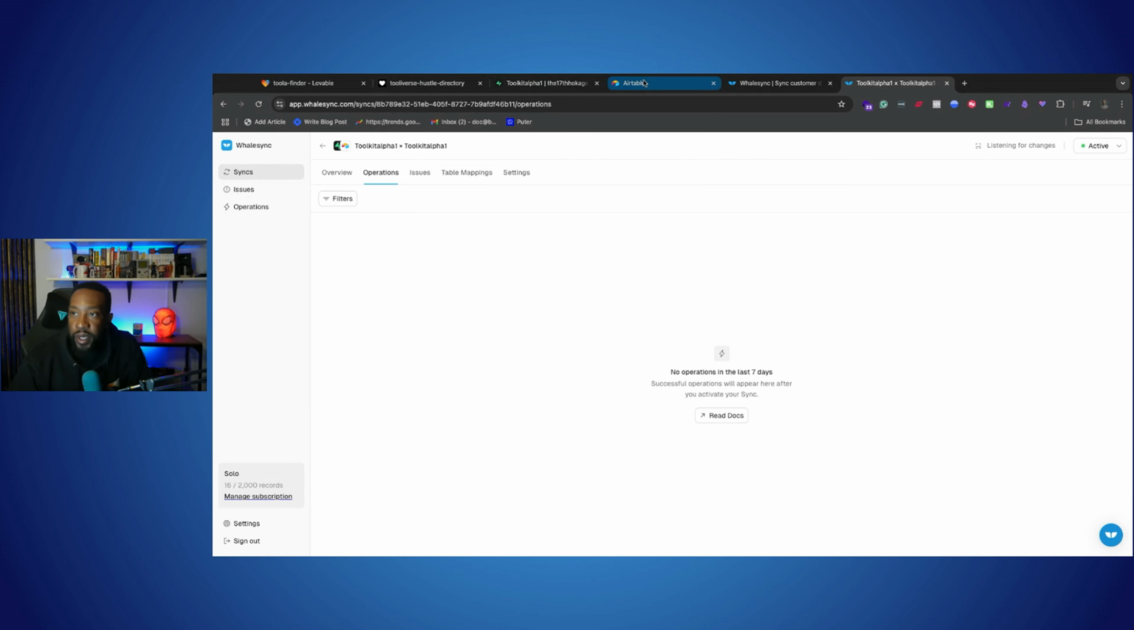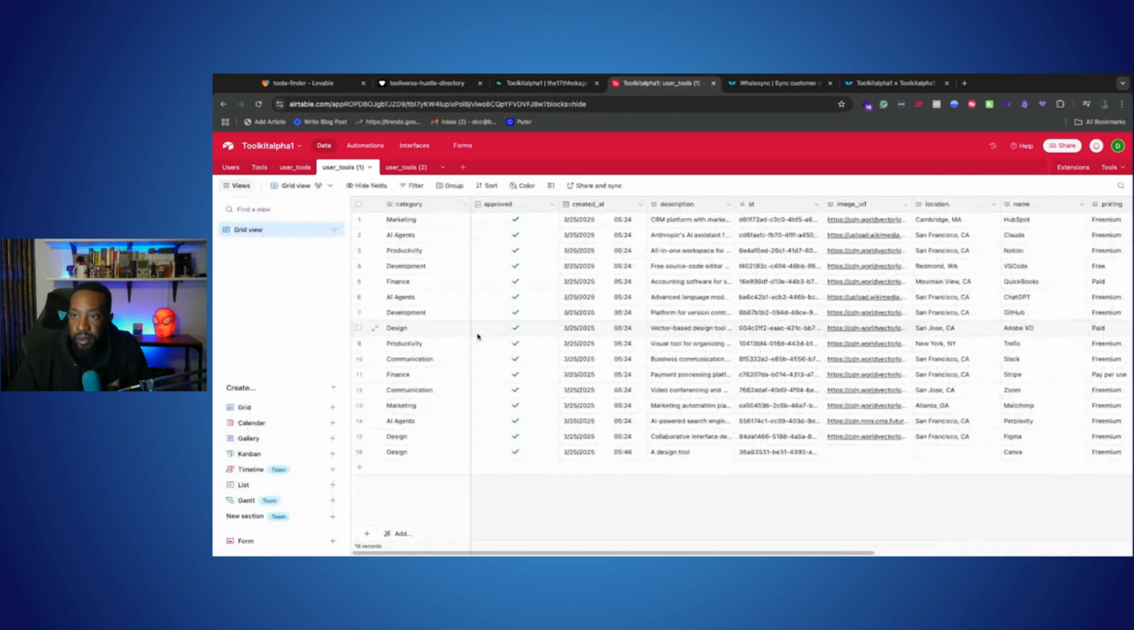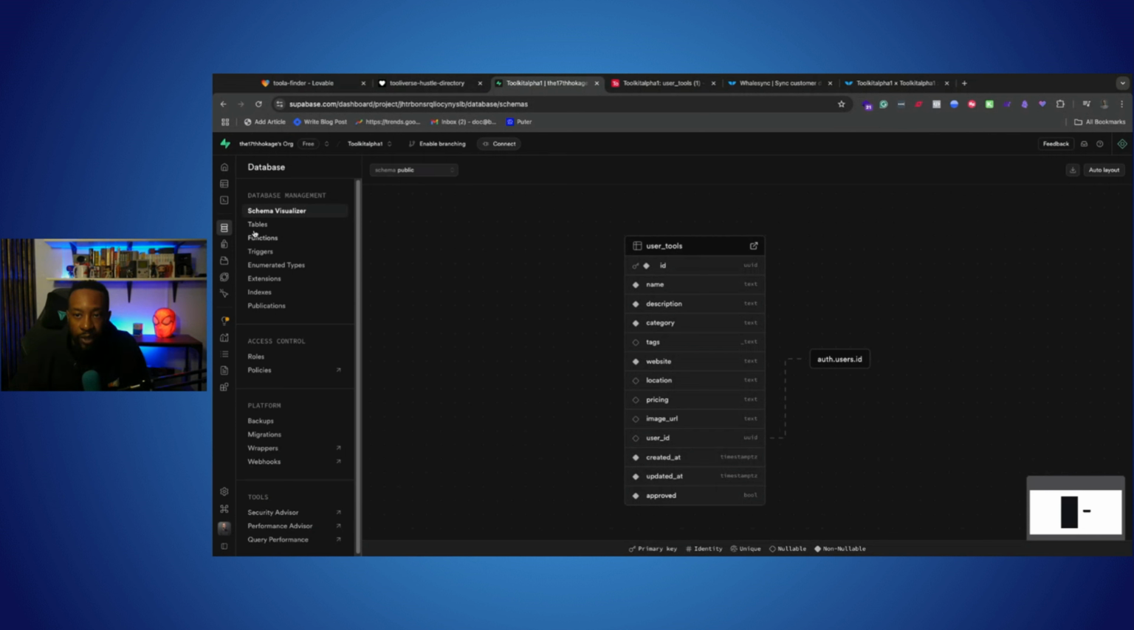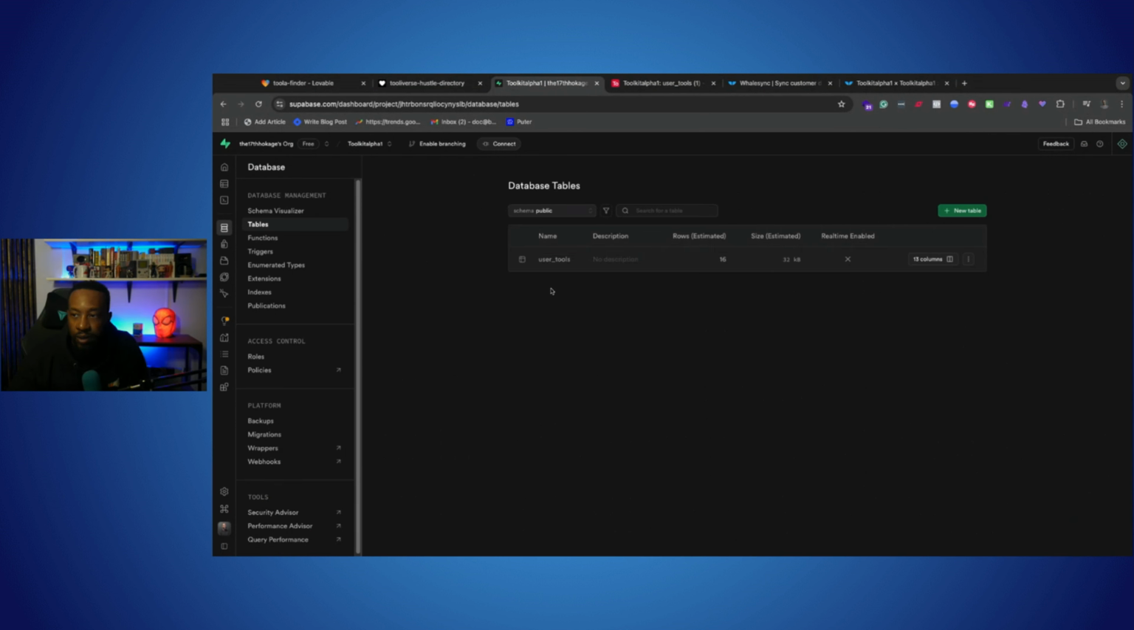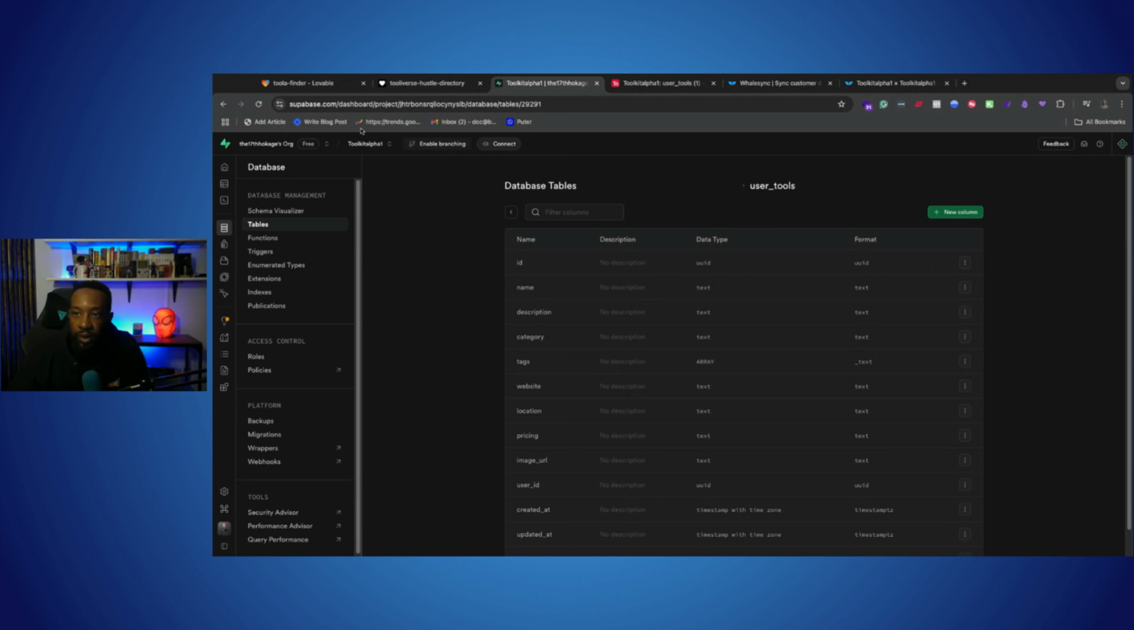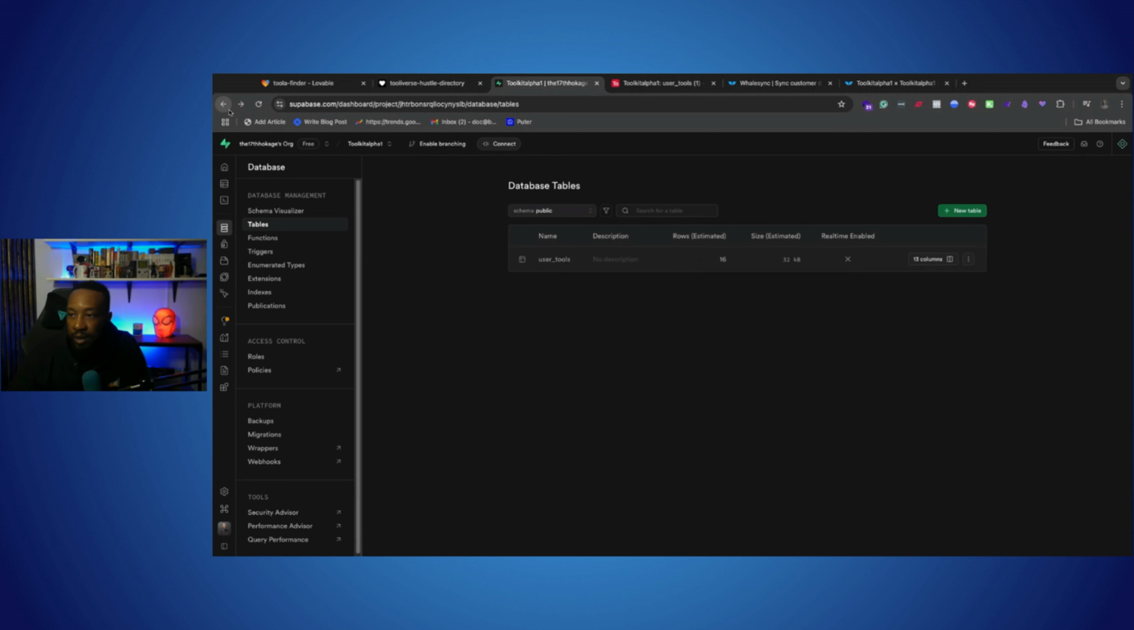And then I'll be able to go into Airtable and see the table. I will be able to see all of the things, how it syncs from Superbase. You see right here, my tables, my user tools right here, all of those things. I'll be able to sync and go from there.